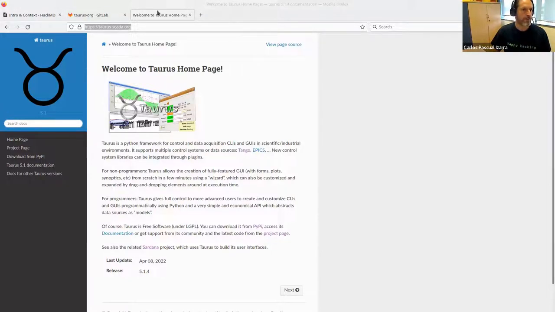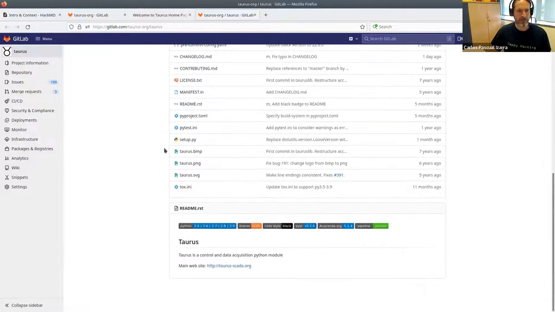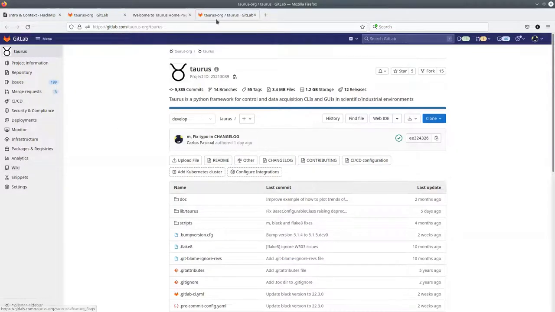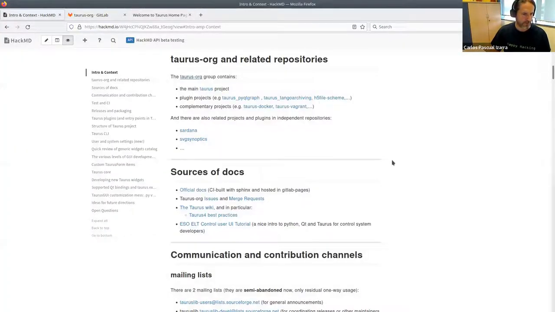Okay, so from here you can access everything, like the project page is the GitLab page. Then this is just the code. Okay, thank you. Where I was, yes, I was mentioning that there are also other related projects that are not within the Taurus organization group. These are, for example, Sardana and the SVG Synoptics from Max4. I will talk about this later.